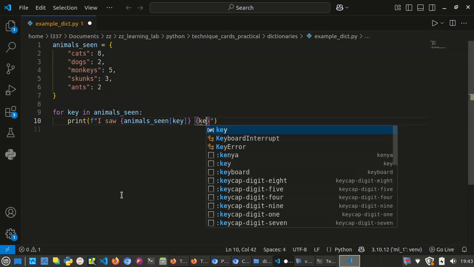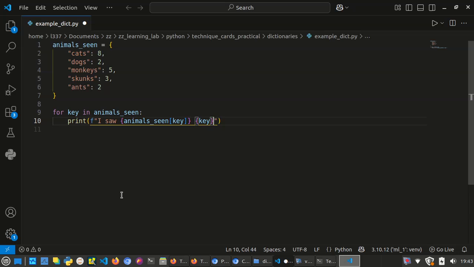So then I'm just going to put key, which will be cats, of course, right? So I saw 8, because it's animal scene of cats, and then it's going to just be the key cats. So I saw 8 cats, so then it comes round. And key becomes dogs, and it's going to say, okay, what's the value there? Indexed to dogs, it's going to be 2, and it'll say I saw 2, and the key itself, of course, is dogs, so on and so forth.